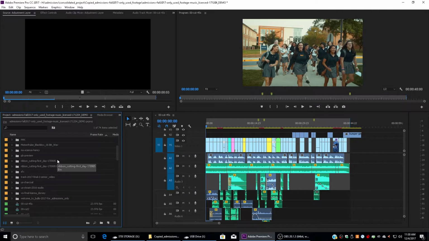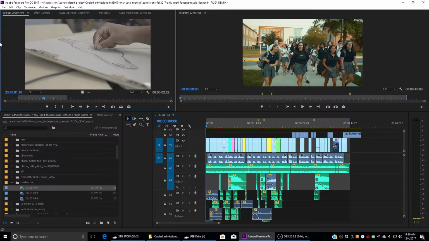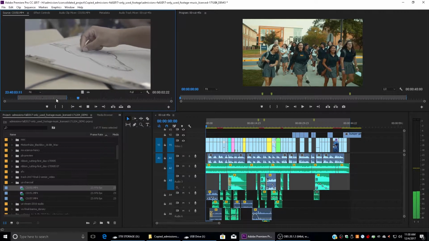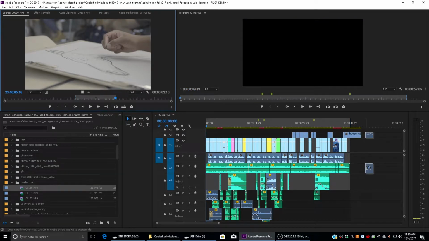The project window is where all of our footage lives. We imported our footage here and we've organized it into folders. And then if I go into one of these folders and I double click on a clip, it'll bring it up in our source monitor. You can think of the source monitor as a preview monitor. We can watch our footage here. We can choose a place for the clip to start and end. And then we can pull that clip into our timeline.